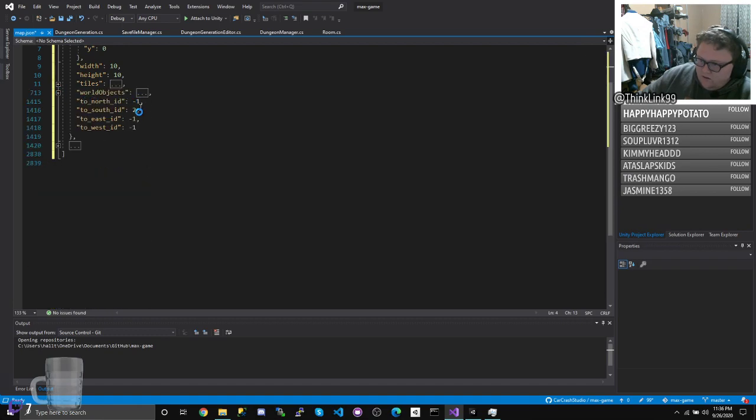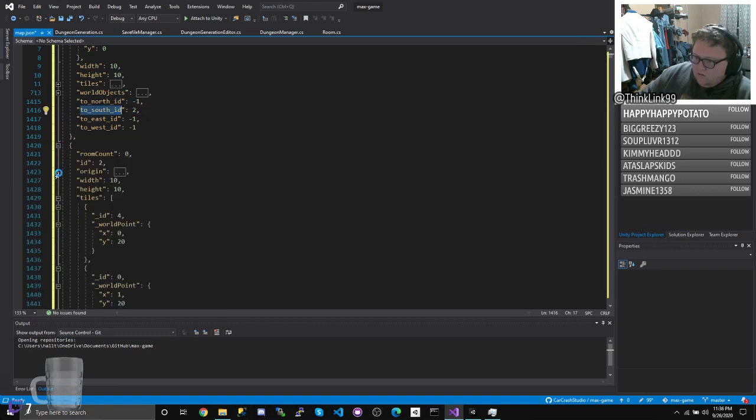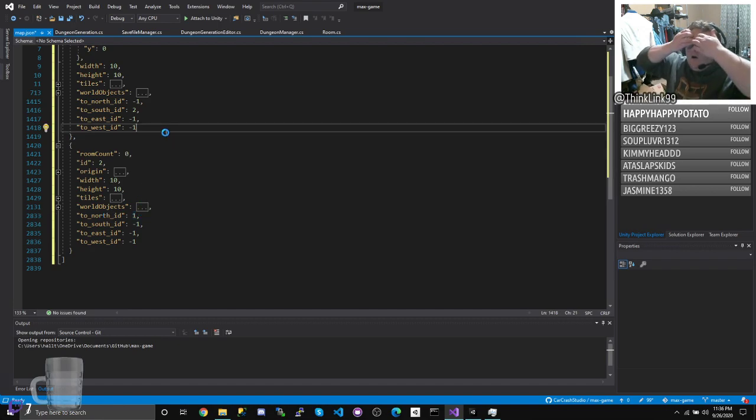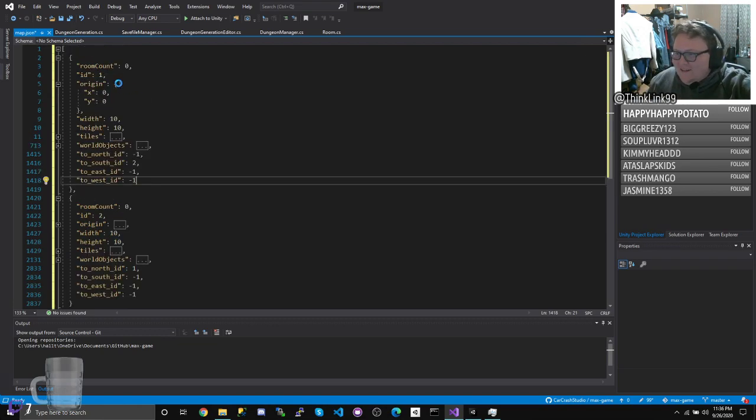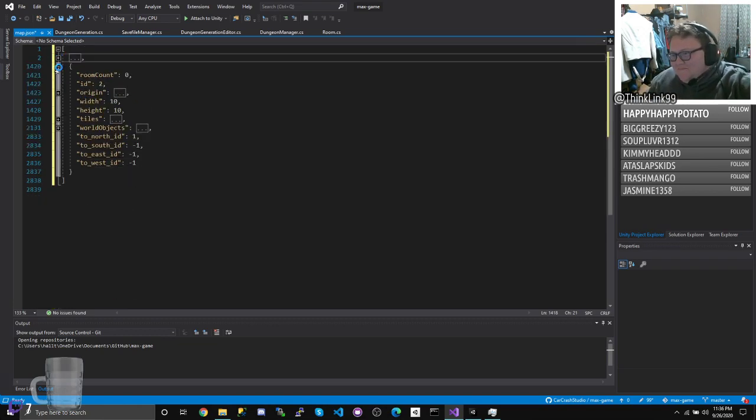So if I check, okay, so my 2 north IDs, those are -1 for anything that doesn't have a room. 2 south is room ID number 2. So then if I check this one, it is number 1 for 2 north ID. There we go. Oh my god! That took way too fucking long, because I was an idiot.